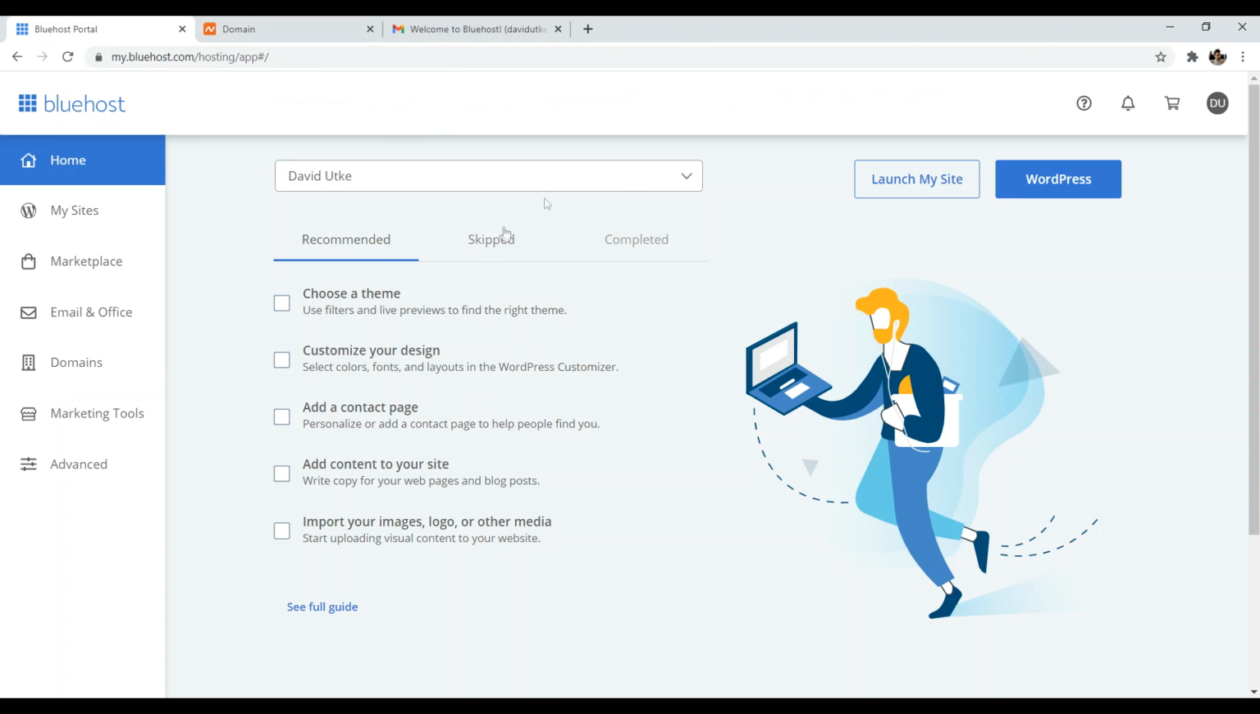Then it will update as appropriate, and it'll change from the temporary domain to your domain name. And that's it. That's all you have to do in order to update name servers.